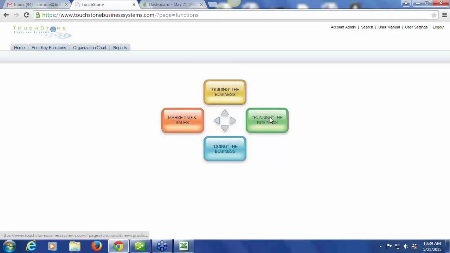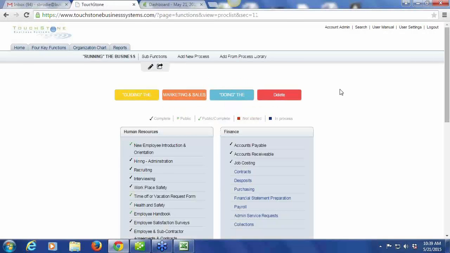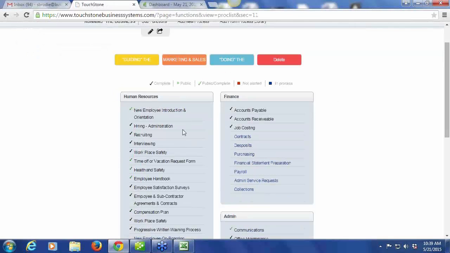Couple techniques for listing process titles. You'll notice in my process titles here, they're very short and specific. So this isn't a paragraph, this isn't a sentence or a phrase even. It's a short title. So think about the processes in short titles. Accounts payable, accounts receivable, job costing, contracts. 1, 2, 3 words at the most.